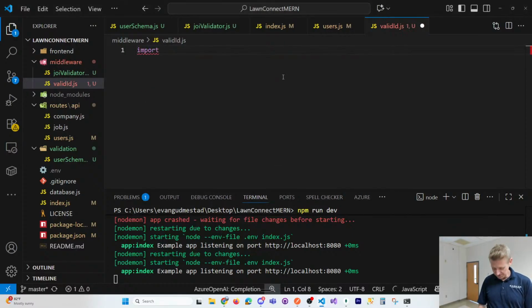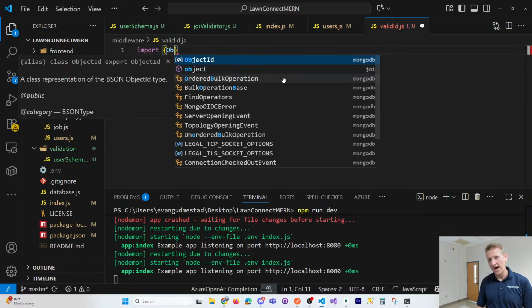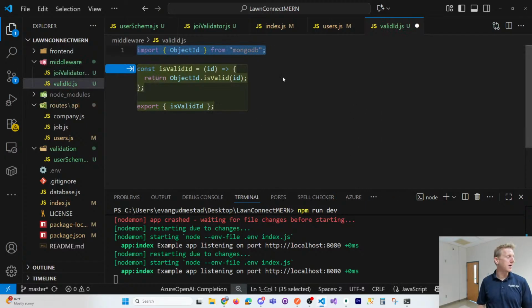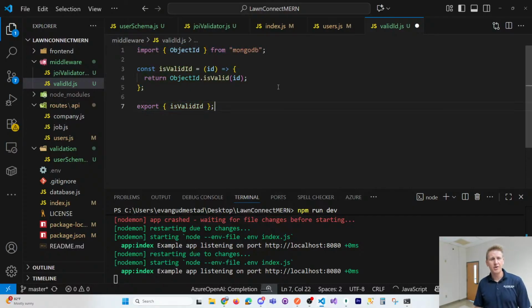So the first thing that we do is import the ObjectId from MongoDB. This is the MongoDB driver. It's a dependency that we installed last week. This looks way simpler than what I used to code. So let's look at this logic. Const isValidId: we send in a string, return true or false.